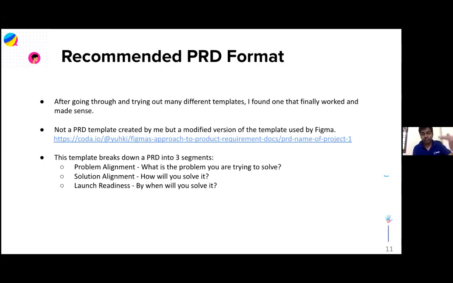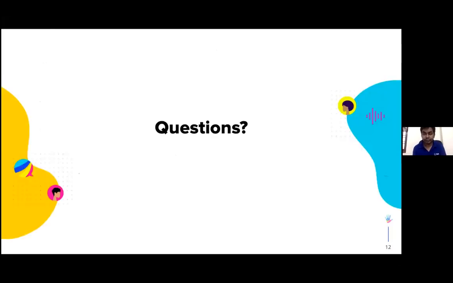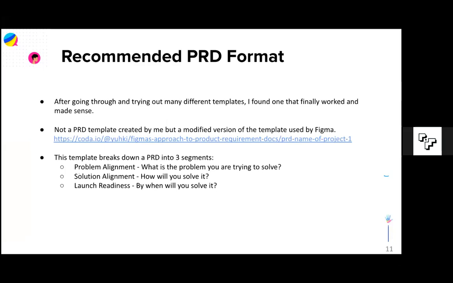In the next section, we'll go deeper into each of these sections, but I do want to stop here for any questions. Guys, please feel free to raise your hand and I'll just unmute you. You can ask a question. Bandhavi, you had a question?